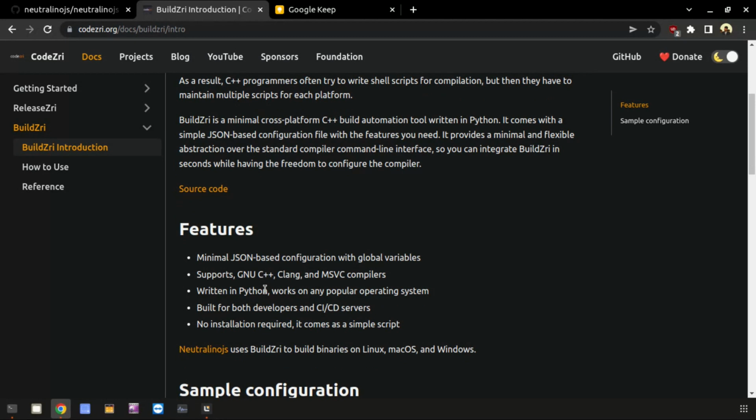It is very easy, and it also supports GNU C++ on Linux, Clang or the Apple compiler on macOS systems, and also MSVC on Windows. So those compilers are supported. In other words, this tool can be used for building cross-platform software, right? Also, this is written in Python. You can port this tool to any other operating system except these officially supported platforms.